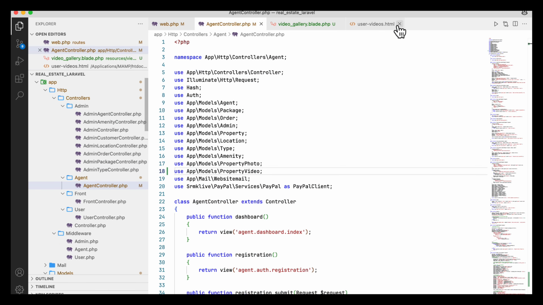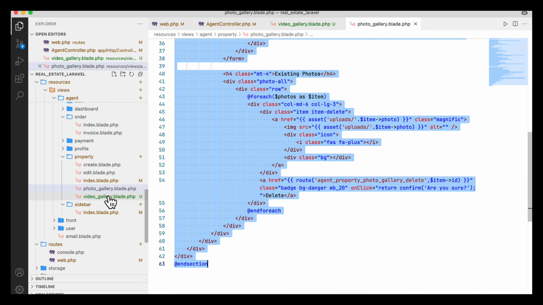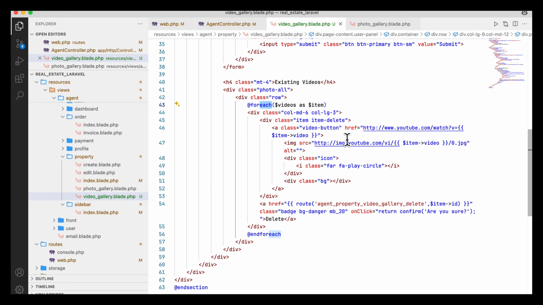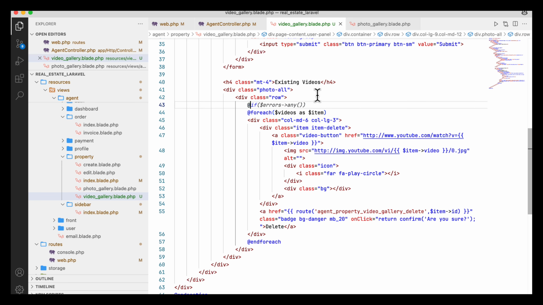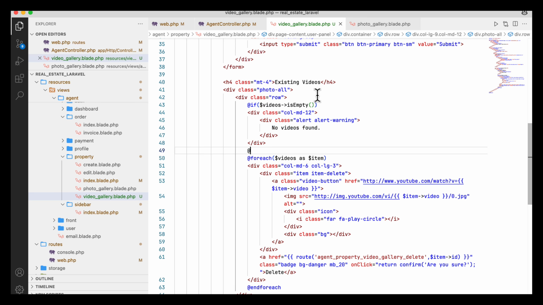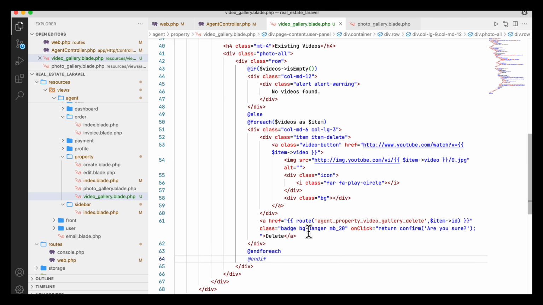I am going to close this one, and video gallery and photo gallery. So for the video gallery, if there is no video, that means for else, if you want, you can use here foreach video item, and here, if videos is empty, then no videos found. And here is else, and after this I can use the endif.